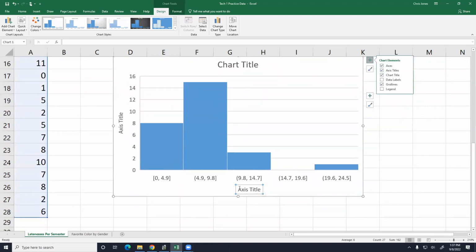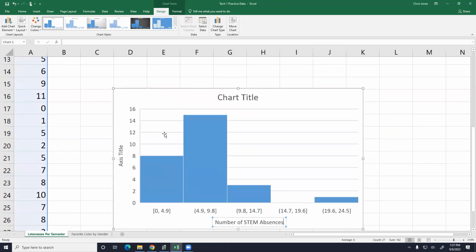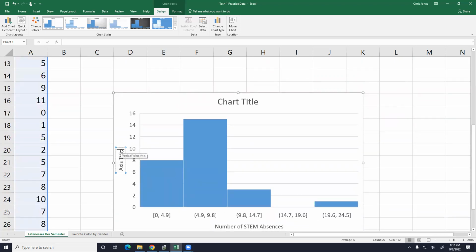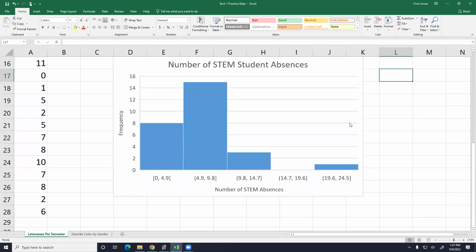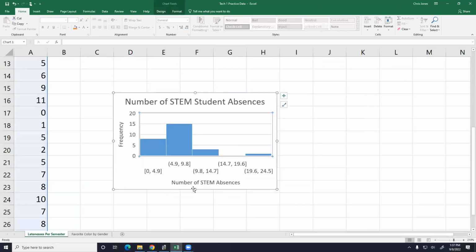Okay, so down here, all right, I think this was the number of STEM absences. Okay, and then this would be our frequency. All right, so we get a nice chart out of it. All right, and then up here, you just change your title. Okay, so this might be number of STEM absences, something like that.